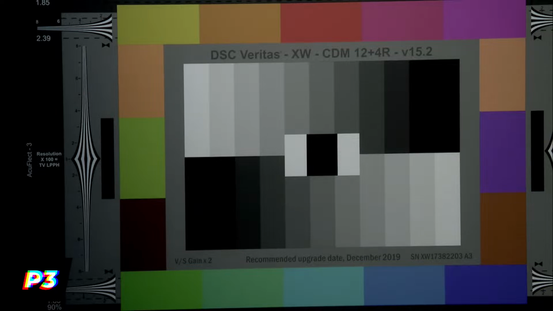But this is with the Iris open all the way up. No gain, no nothing. Iris open all the way up. The gain actually, AJ, might be a -3 on the Hitachi. Is it? I believe I set it to -3. It is. You're right. It's -3. Yeah, so the gain's set to -3 on there to eliminate some noise.